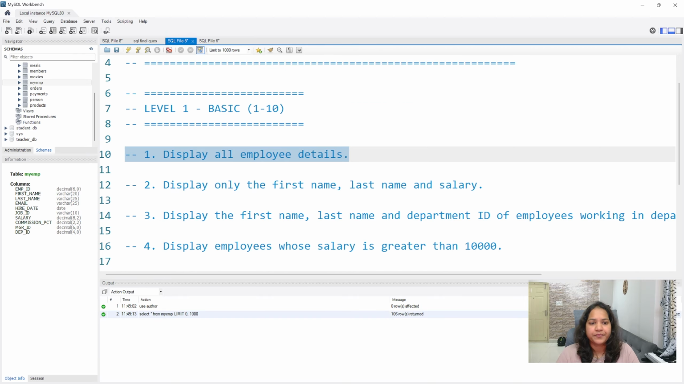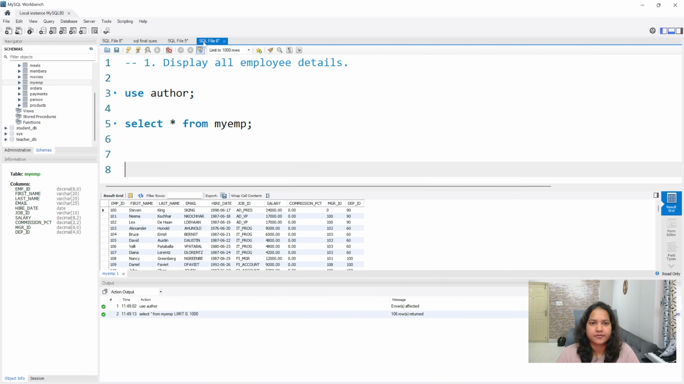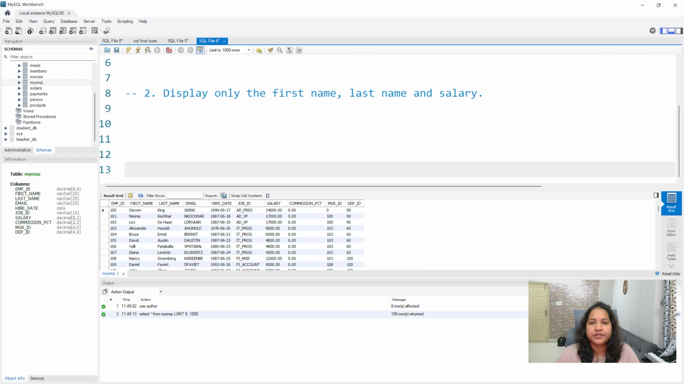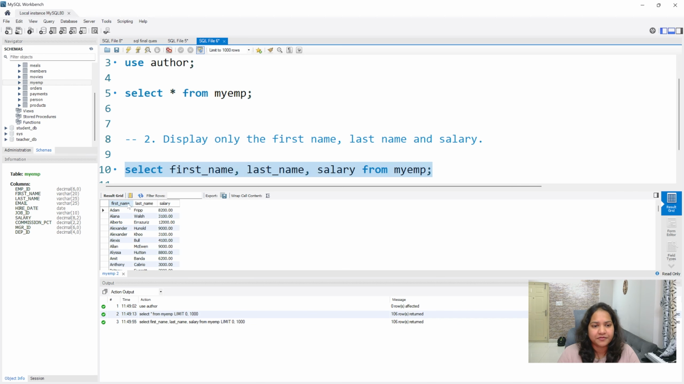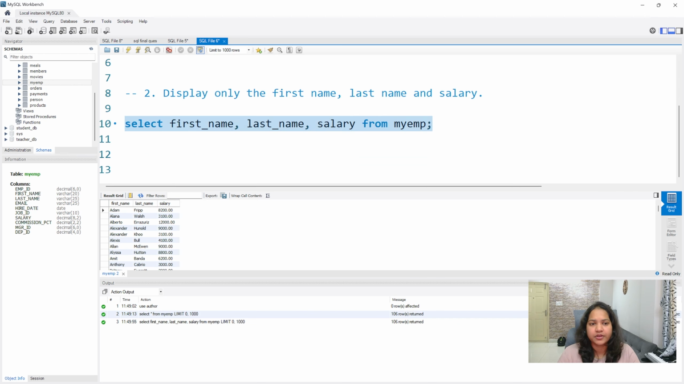The second one is this one. Display only the first name, last name and salary, which means you have the first name column, last name column, and salary column. Only these three columns should come as your output. Then select first_name, last_name, salary from MyEMP. Whatever column names you want, put all of them, separate them with a comma and run the code. So you will get the first name, last name and salary. Okay, so this is clear.